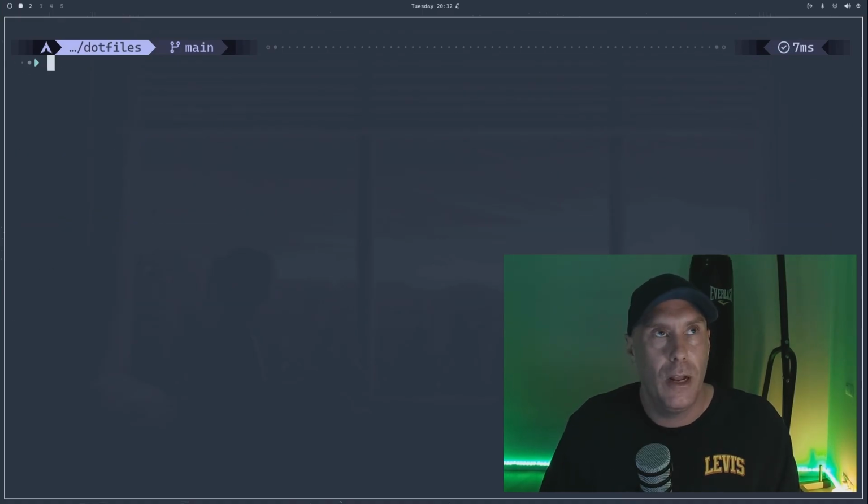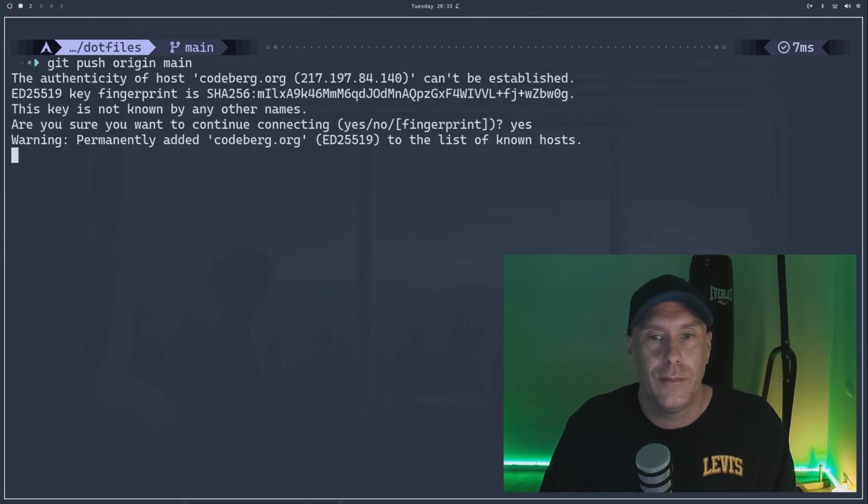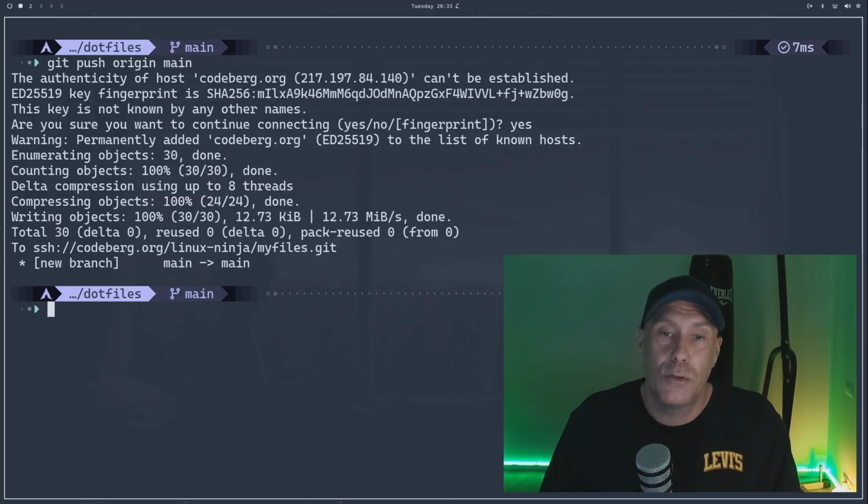Is there something that I'm forgetting? I don't know, because that was pretty quick. Let's just see what happens. Git push origin main. Yes, I want to connect. And bada bing. See, that was quick and dirty. It doesn't have to be super complicated.